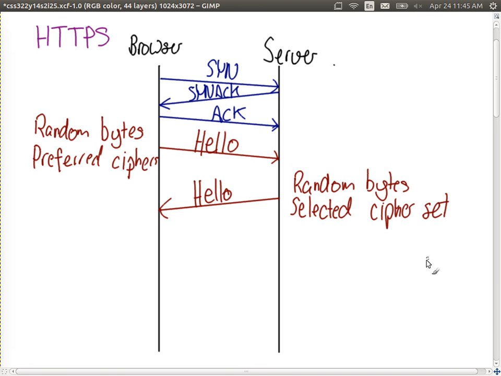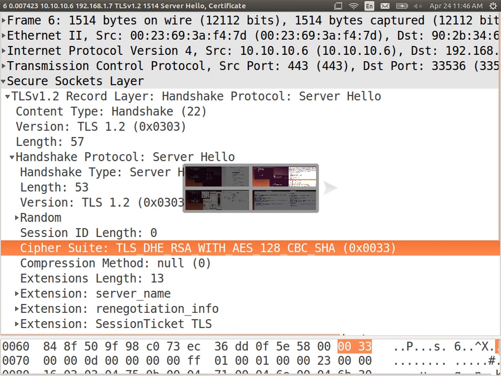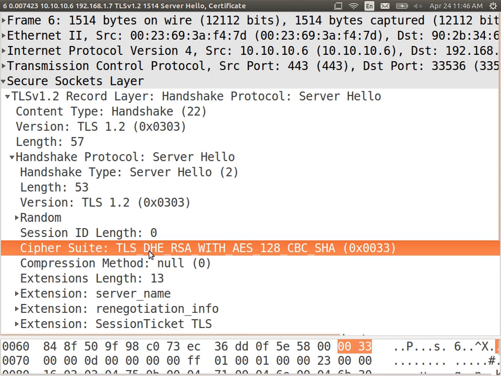I say that the selected cipher set. It's not just a single algorithm, it's a set of algorithms. And let's just list that algorithm that was selected and explain how it's going to be used. It was Diffie-Hellman, RSA, AES, and SHA.